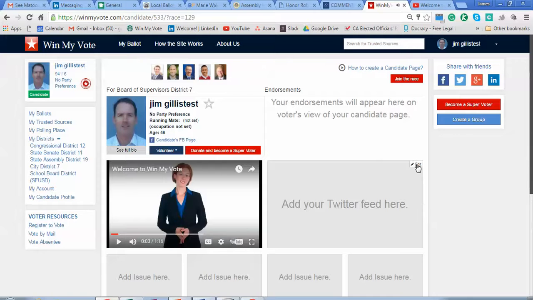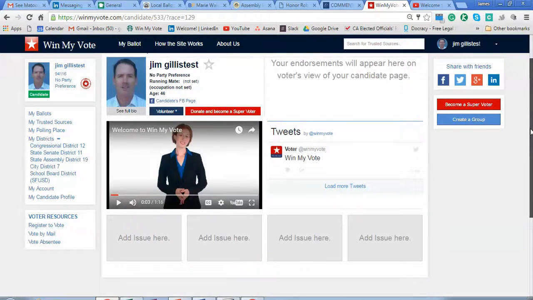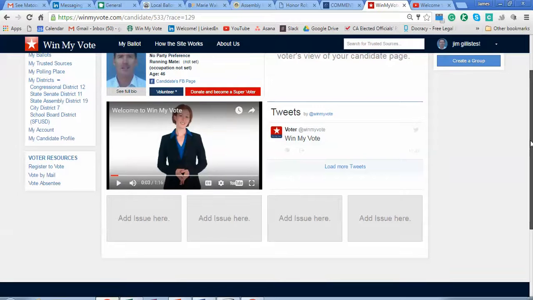And this right here is your Twitter handle, so you put that in there, and then your tweets here will be displayed, and then the user can click through directly to your Twitter page, so he can catch up on all the different tweets that you have been doing since you opened the account.